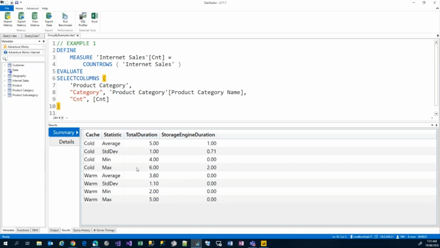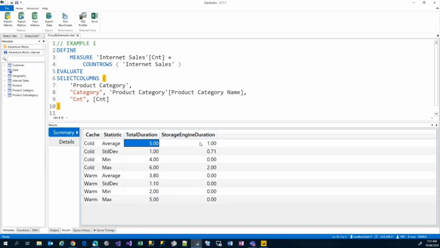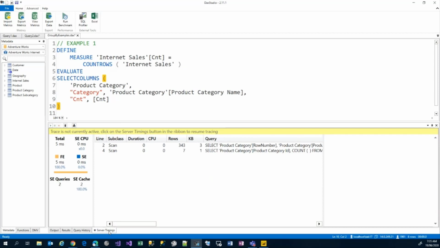So we can see on the cold cache, the min was 4 milliseconds and the max was 6 milliseconds. It had a standard deviation of 1, the average was 5. Warm cache, it was slightly better, it had 5 milliseconds and 2 milliseconds. This is cool. I like this one. And you can see it just gives you the total duration and the storage engine duration, because they're the actual 2 hard measurements.